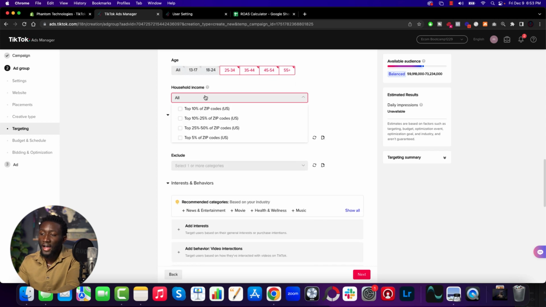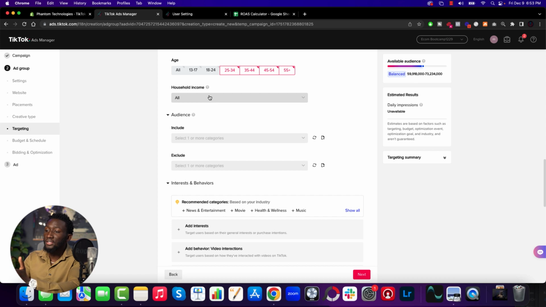Now for household income, I haven't really tested this yet. I'm going to be honest, this is a newer setting in TikTok, but I'm going to leave that alone for now, because I want the audiences to be wide.